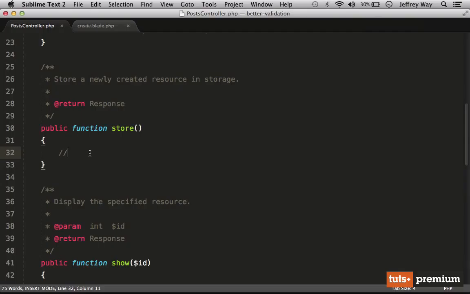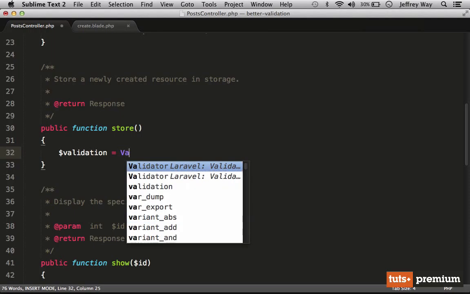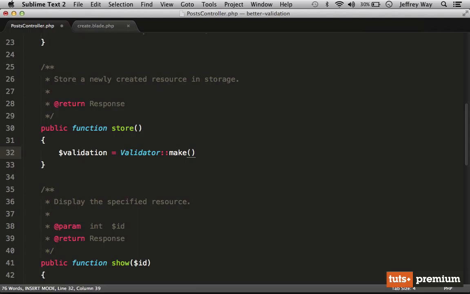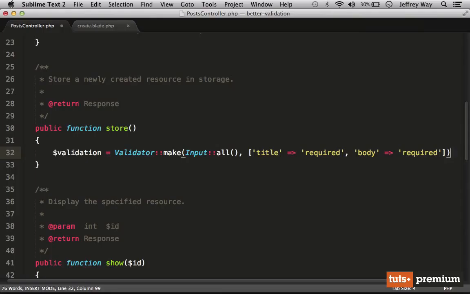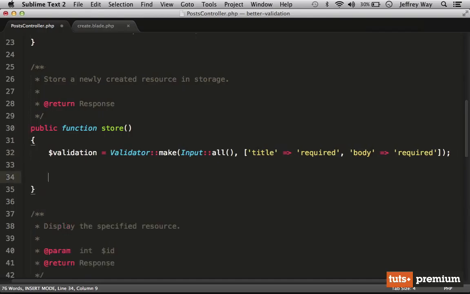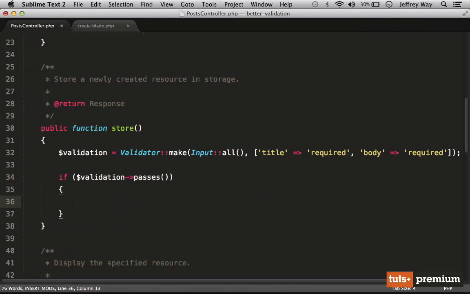So chances are the first thing you do is you set up the validator. So you could say validation equals validator make. Next, we will grab the input from the form and then specify some rules. In this case, let's say the title is required and so is the body. So we're just going to hard code all of this in. Again, I consider this to be a bad practice, but plenty of people, especially for smaller projects, probably do something very much like this.